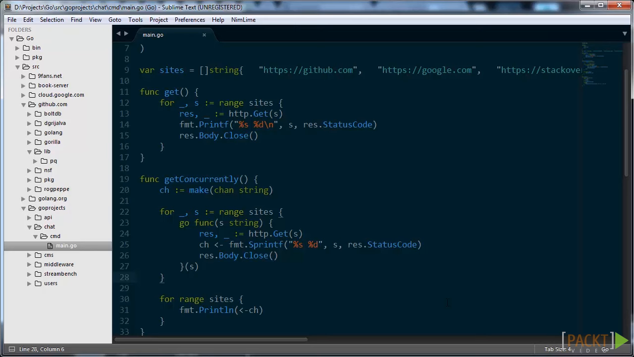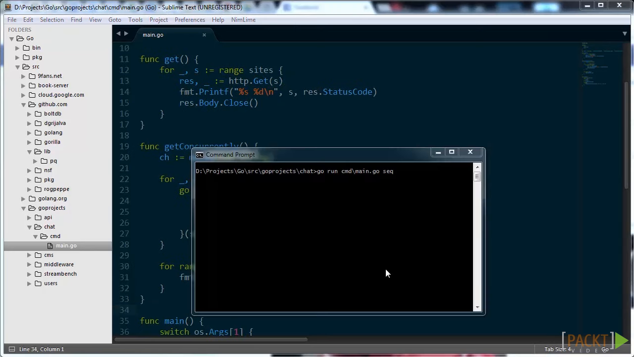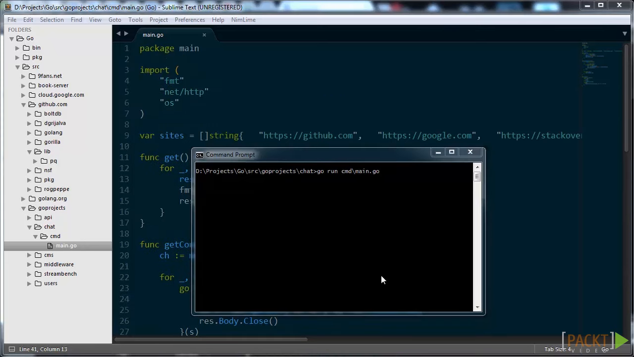Let's try this out. Try running both of these functions and see how long they take to run. If you want to see a more noticeable difference, try adding more URLs to the array at the top of the file. I'm going to run this with 8 URLs. Look at the results for sequential running. It took around 5 seconds, which really isn't too bad.